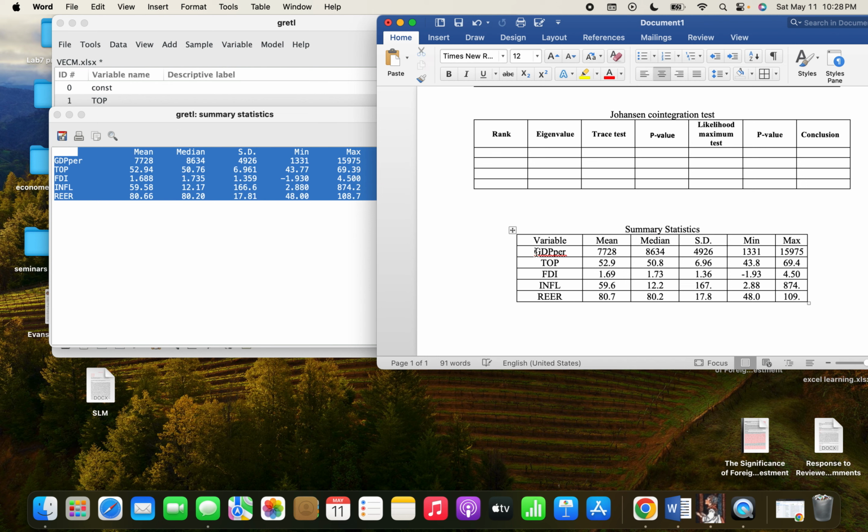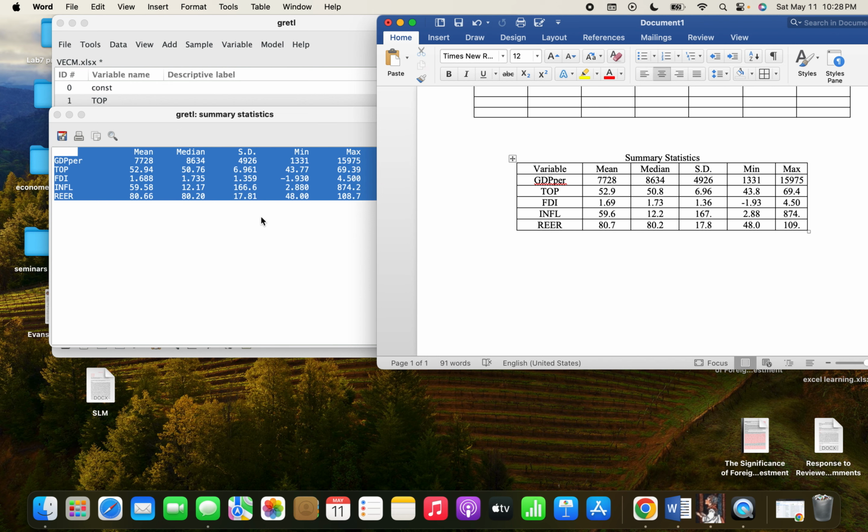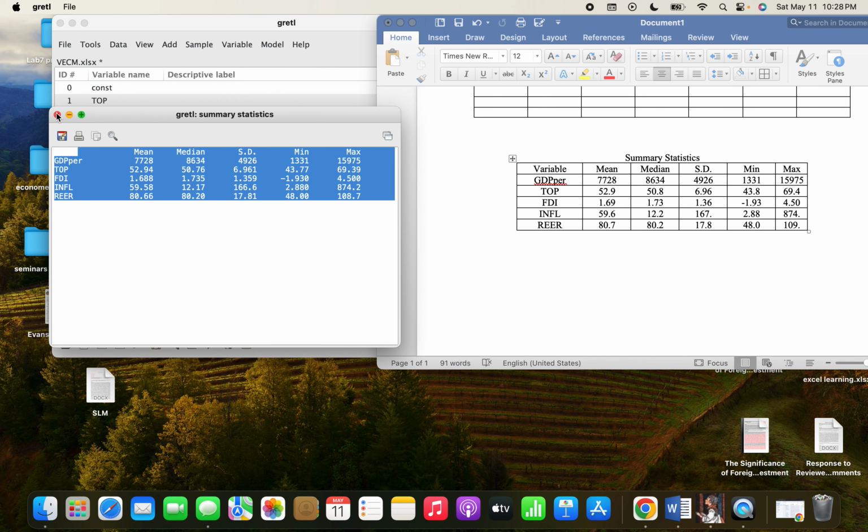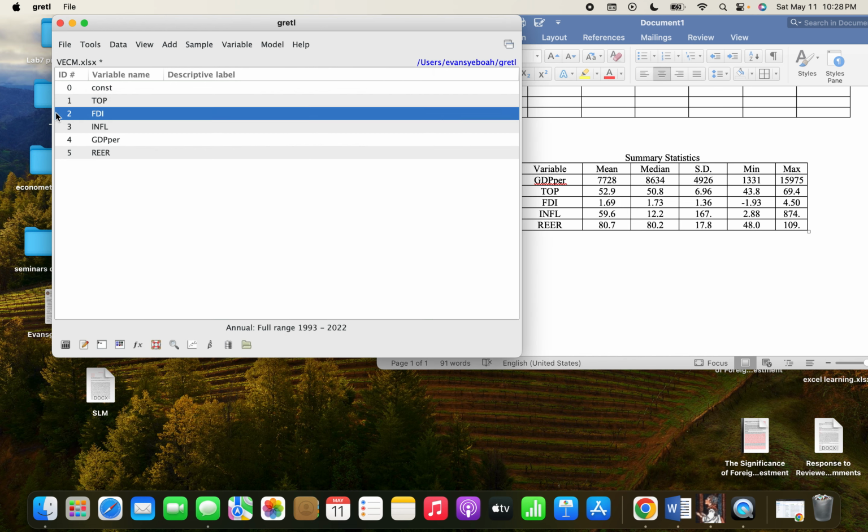I can delete this one because we already know that we use all the variables. And also after this one, I can close this because I don't need anything from this part again.